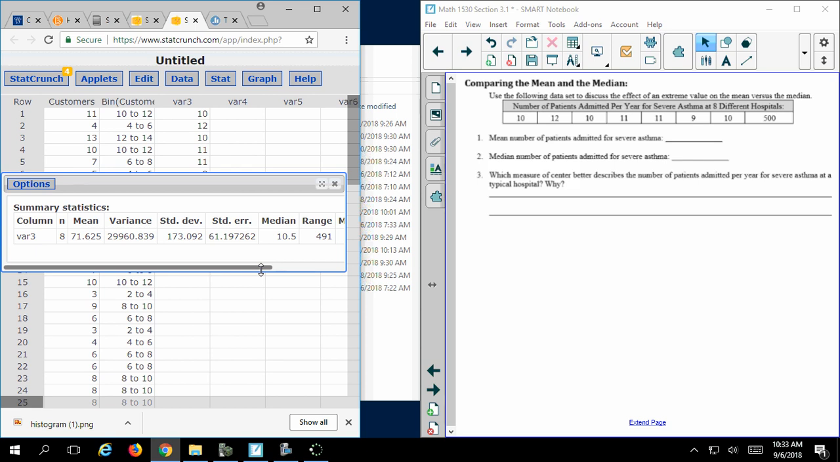It tells you how many there are. It calculates the mean. It calculates some other things that we'll learn. And here is the median, 10.5. So the mean is 71.6. The median is 10.5. If we wanted to find the mode, what would we have to do?